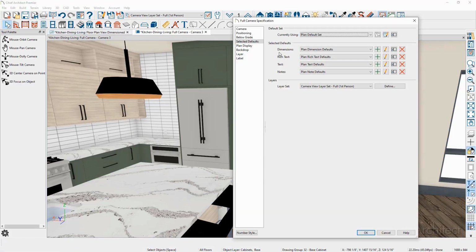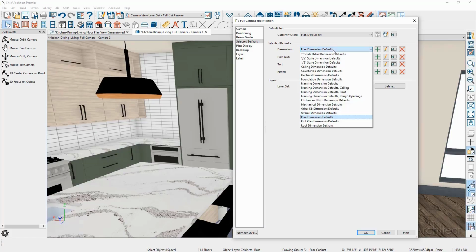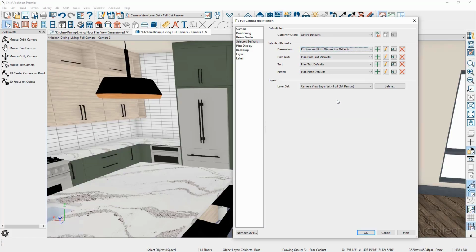And then here under the dimensions option, you can see that we have the plan dimension defaults active, and being more or less interior design work or cabinet design work, the plan dimension default may not be the best one to use. So let's go ahead and change from the plan dimension defaults to the kitchen and bath dimension defaults. And then next, let's make some edits to them specifically for 3D.